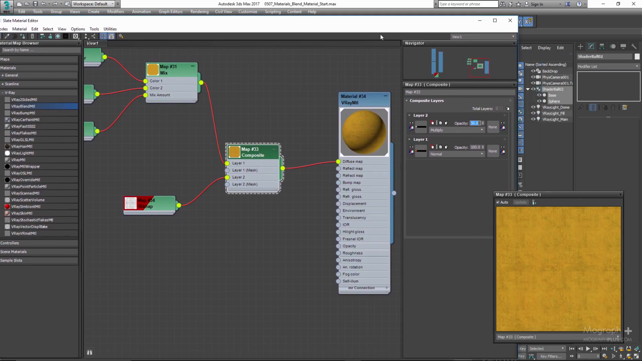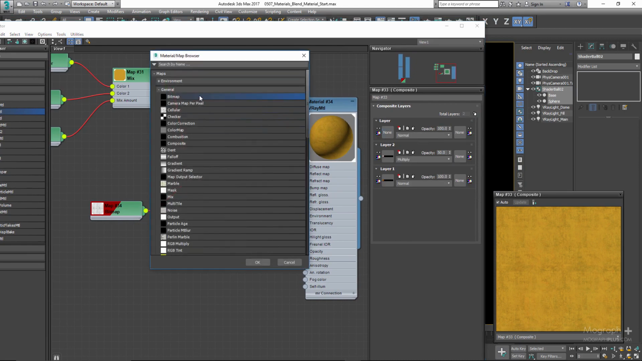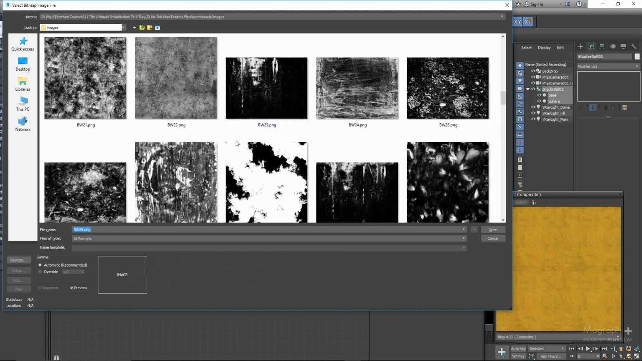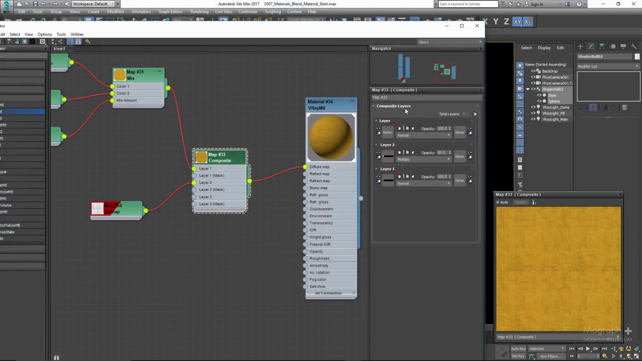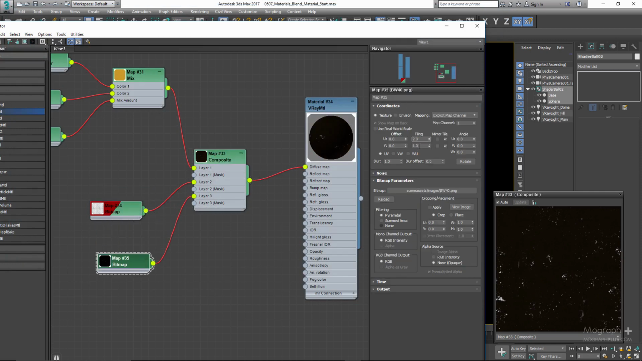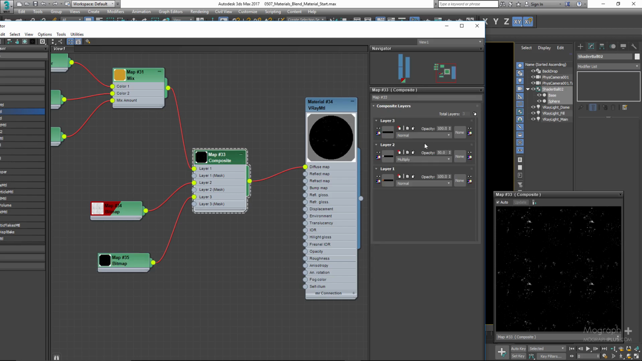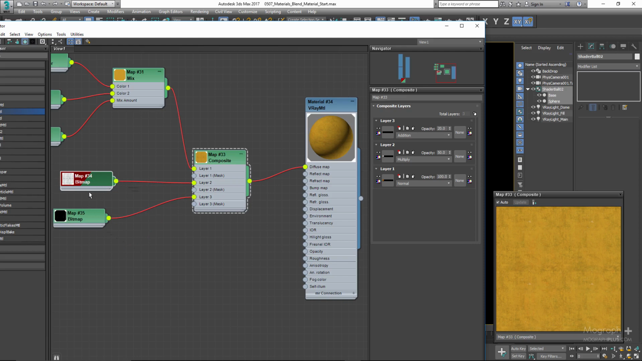Now let's add a third layer to our composite map. Use BW40 as the map for this layer. Change its styling to 2 and 2. Its blending mode to addition, so only the lighter pixels will show up, and its opacity to 20. Okay, so this is our final diffuse map.